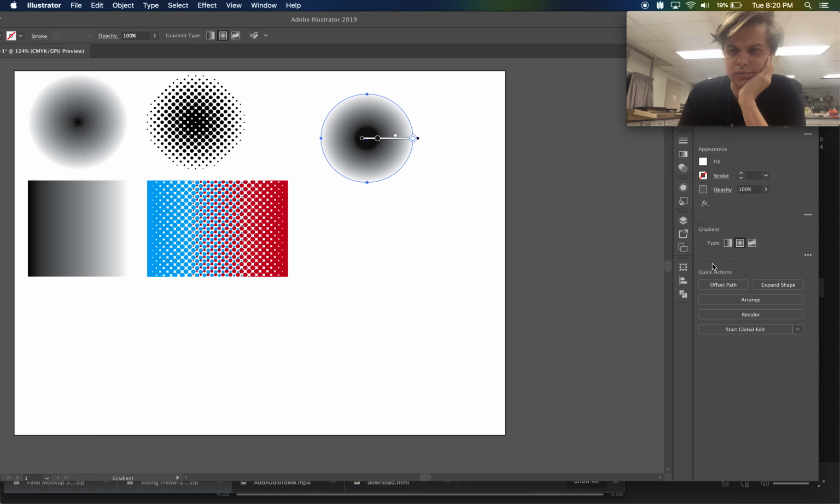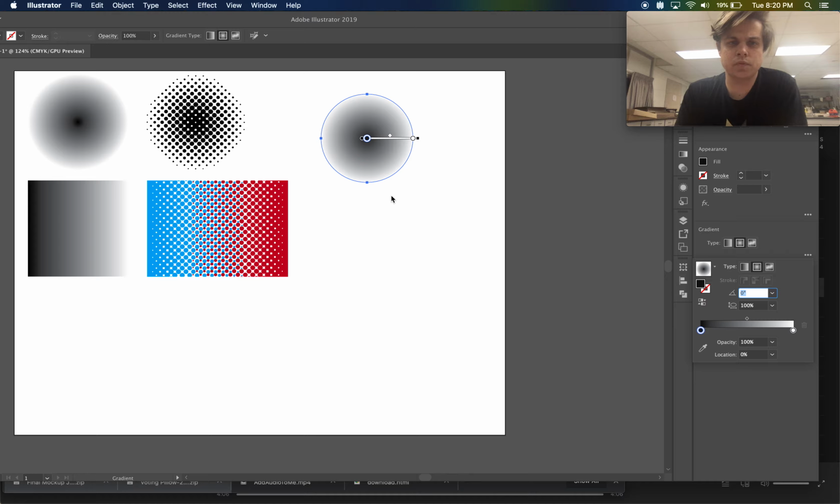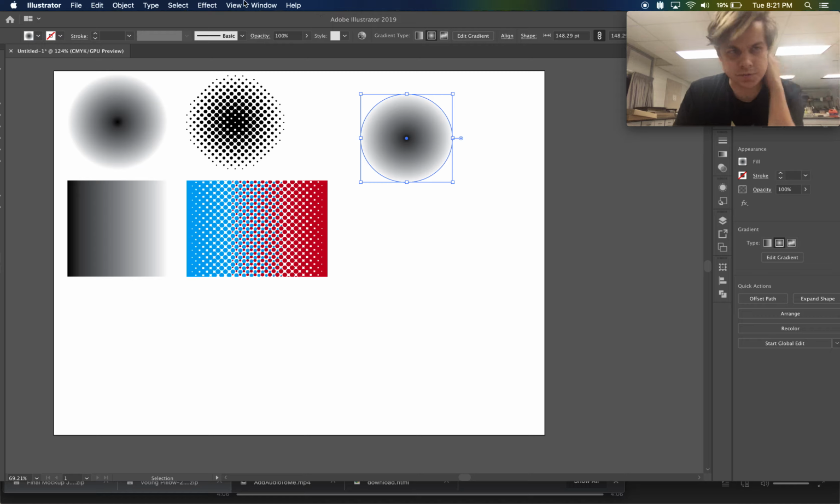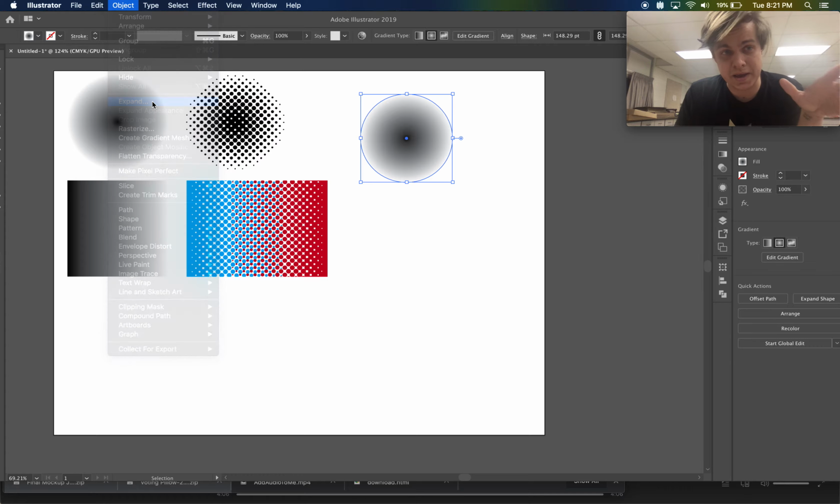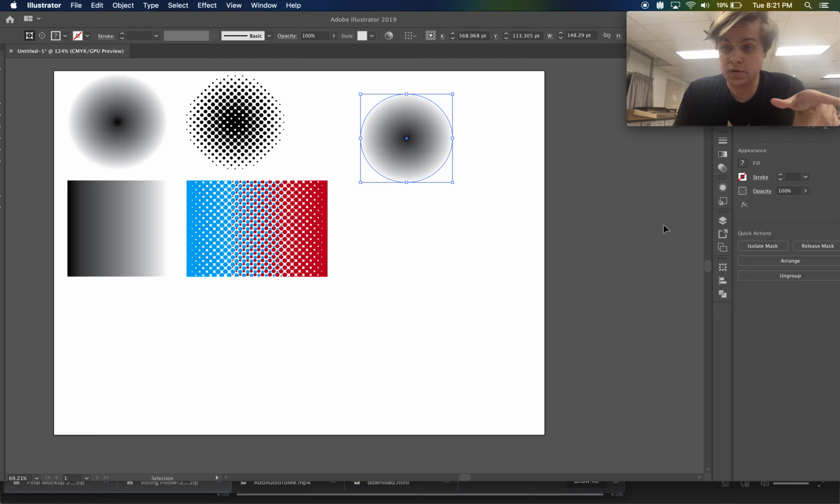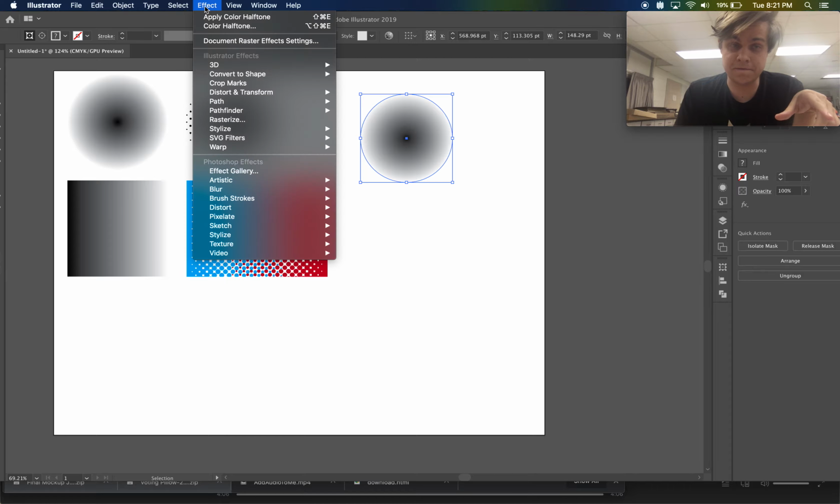Now, let's fix that really quickly. So there's a few steps to this process. First step, going to Object, Expand. Next step, we are going to Effect, Pixelate, Color Halftone.